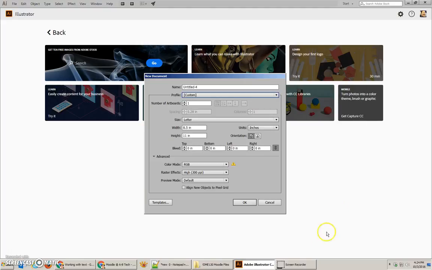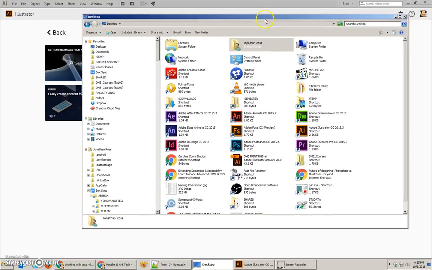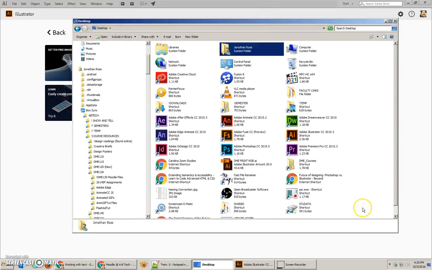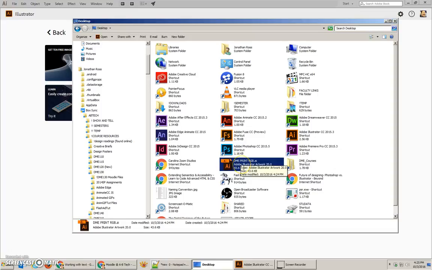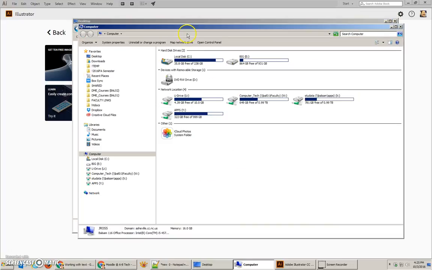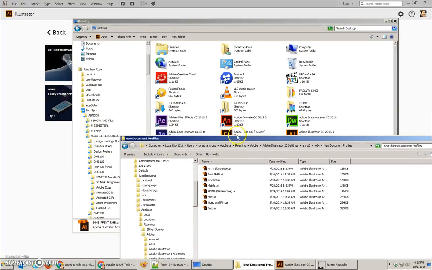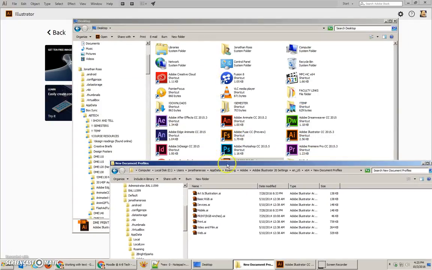Now I'm going to cancel this, and I'm going to go to the folder where I have my document that I've just created. Now I have a crazy folder, so disregard all of my different shortcuts. Somewhere in here I have that Illustrator document that I saved out, and there's that DME print RGB. What I need to do is move this into that folder, and we can do this by creating another window, pasting in that URL, and then dragging the file from one place to the other.